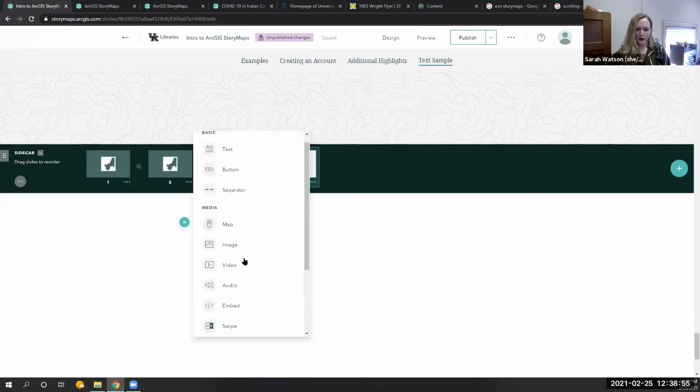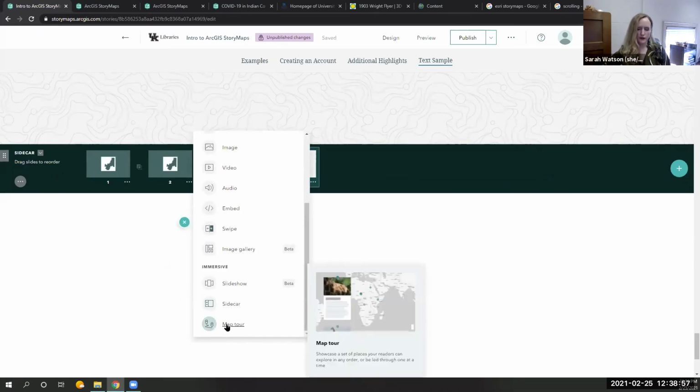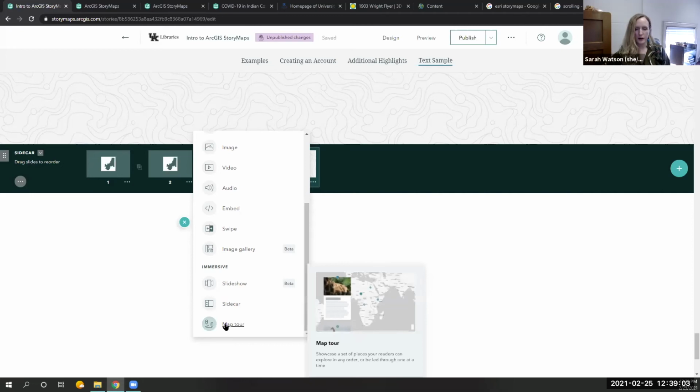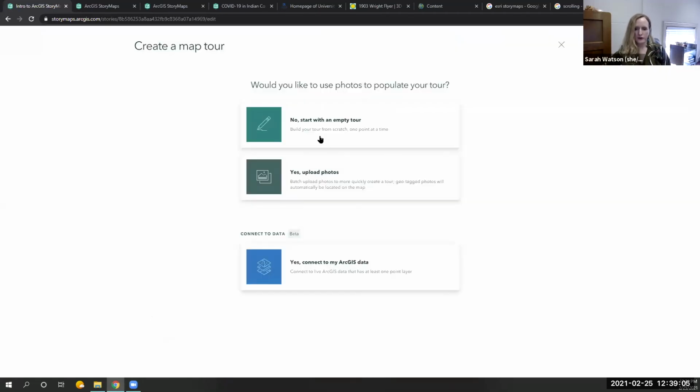And then the last option is the map tour. So this is somewhat similar to the sidecar in the sense that you're typically leading people through information about space. But you can see that it tends to, I guess, better fuse the image with the map. So you have the option that you can start with an empty tour. You can upload photos that have been geotagged or have the latitude, longitude coordinates embedded in the metadata, or you can connect it to your ArcGIS data.